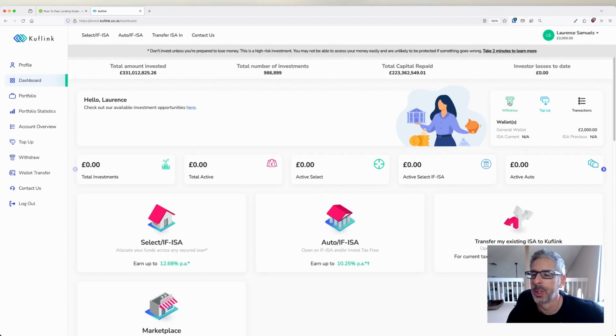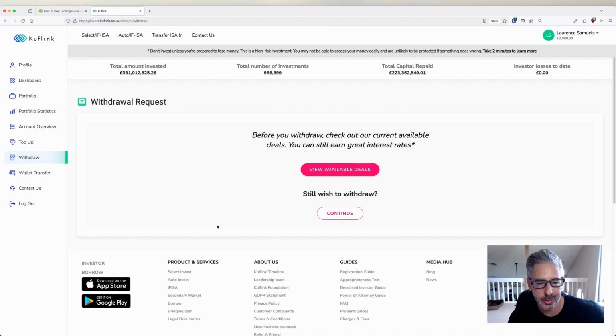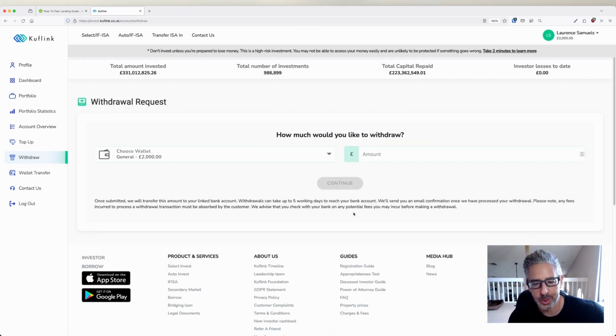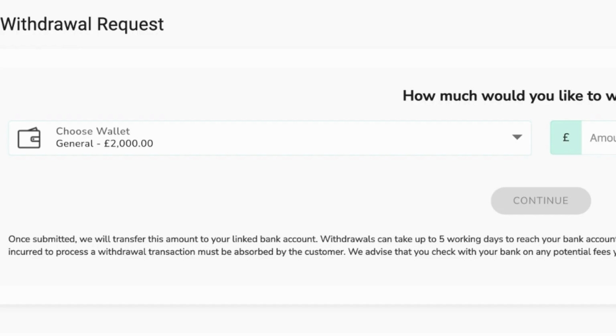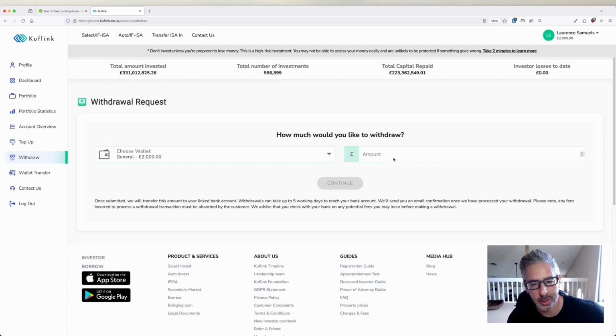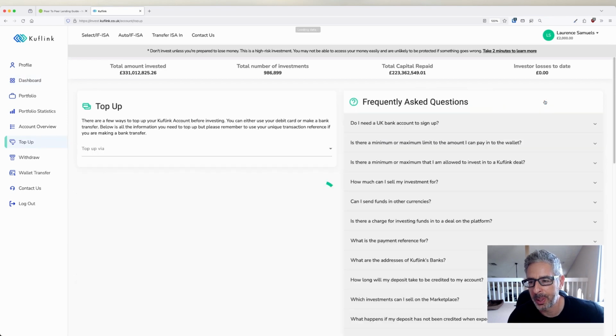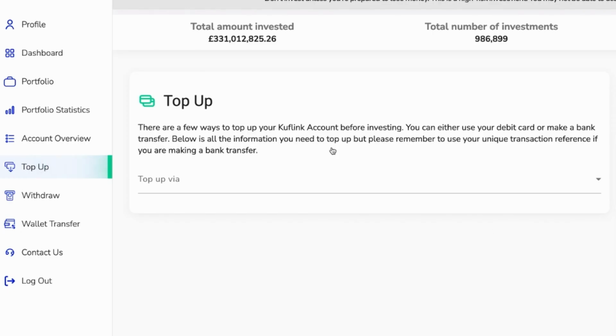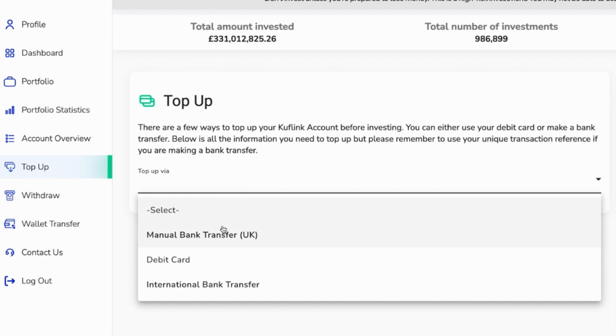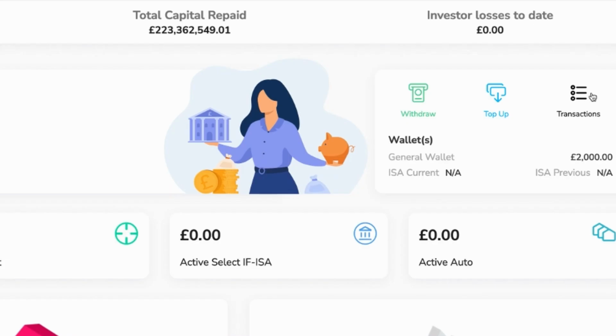So if you want to obviously withdraw money, it's very, very self-explanatory. You just click on there and it will ask you if you still want to withdraw, and you just pick how much is in your general wallet. That's the amount of money that you have in cash just sitting in your wallet. You just punch in how much you want to withdraw, and that's pretty much it. Top up, again, self-explanatory. You can add your bank account or do it through a debit card, and it just runs through so you can put more money into your account.